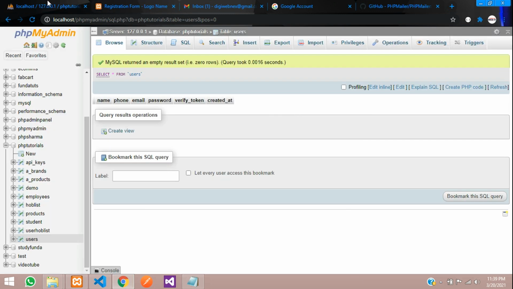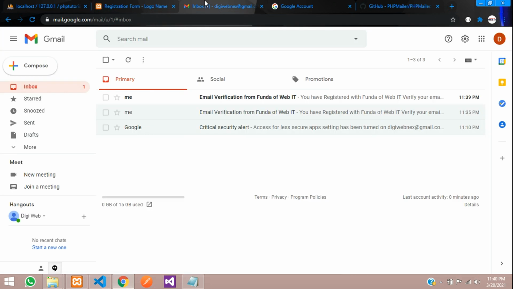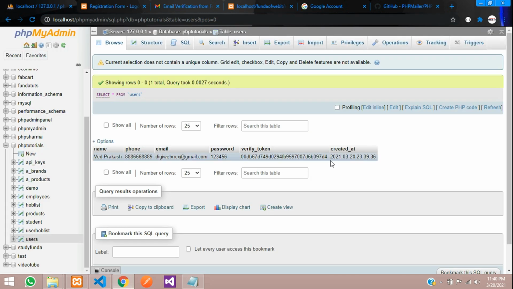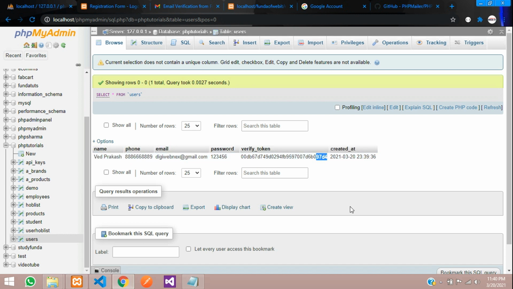Okay, so let's check that database first. Your name, ID, email, password, and this verify token has come. Now let's go to your mail. Over here you have received the mail. Let's click on this and check that token. Over here you can see 97D4 as the last value, and over here also you can see 97D4 as the last value. So guys, we have successfully done with this.